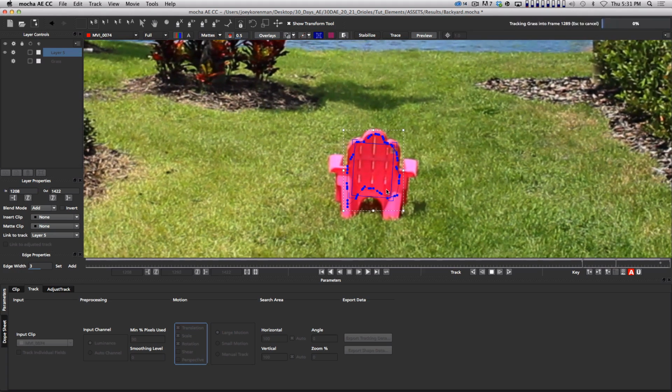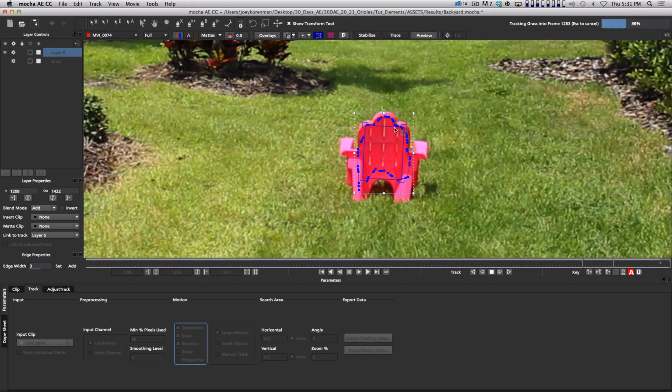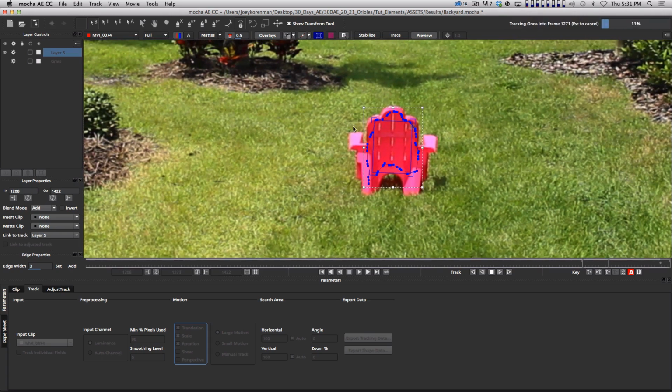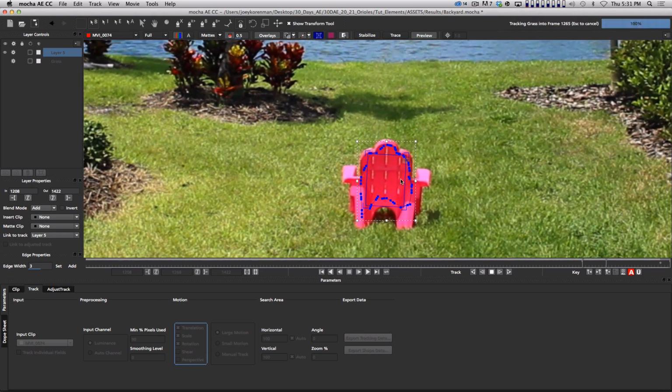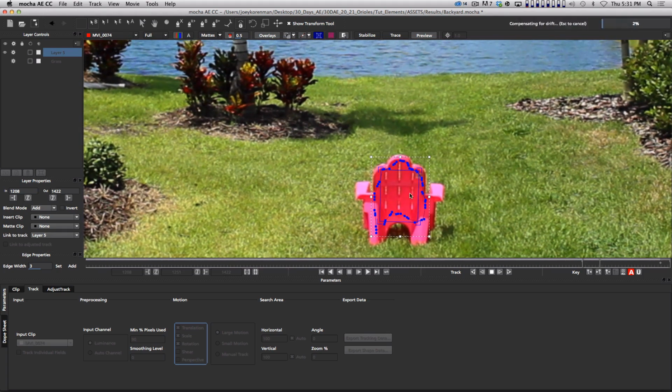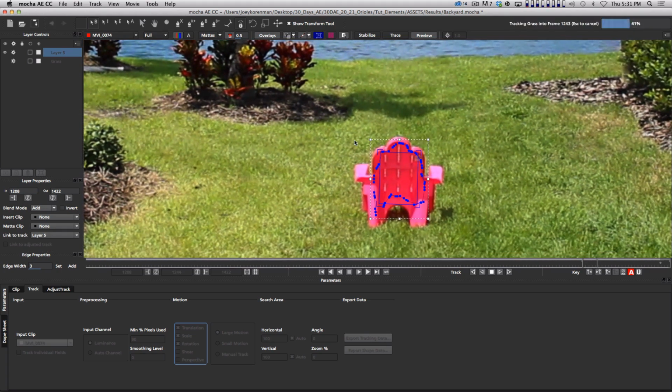If you haven't used Mocha before, you might also guess that it's amazing for doing rotoscoping. If I wanted a good mask that traced the contour of this chair, this program can do it amazingly, and I can't believe that it just comes with After Effects. They don't charge any extra.